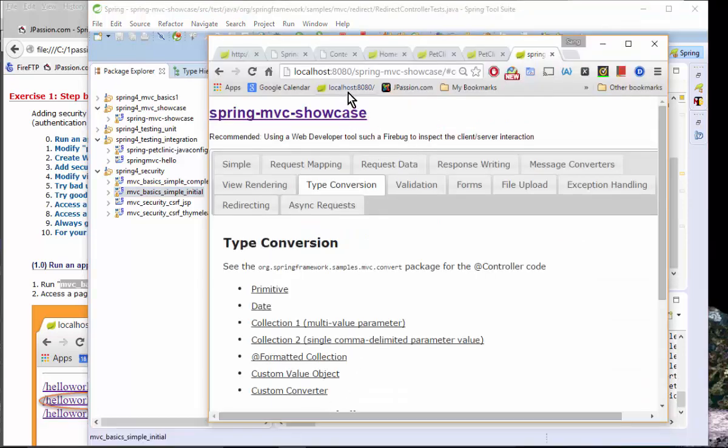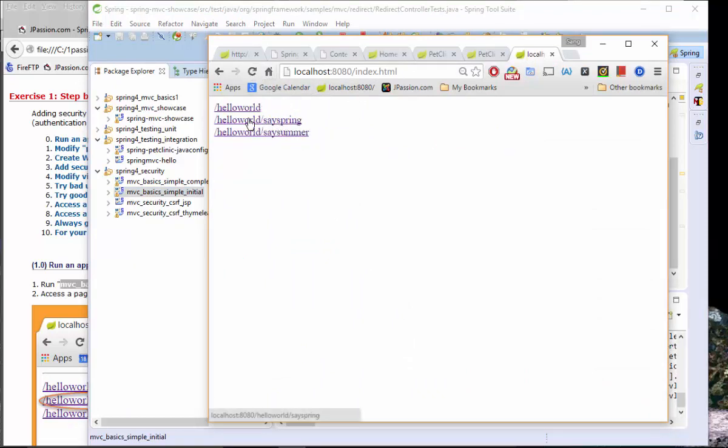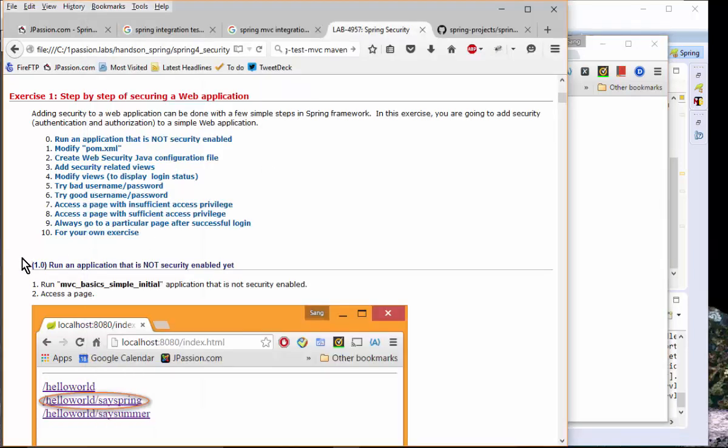So let me just go to 88. It's a very simple application here. We go to hello world, and it should display jpassion.com, and say spring, it should say spring, and say summer, it should actually say summer. Now, because there is no security involved in this application, you can access all these URLs without a problem. So we are going to add security to this.